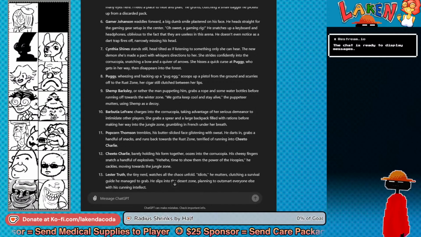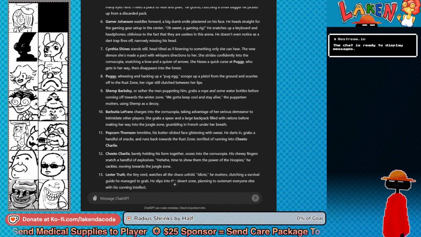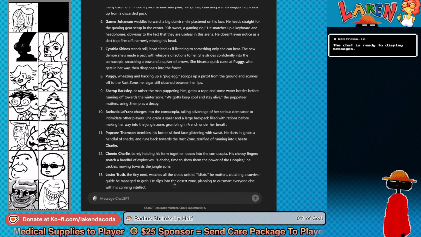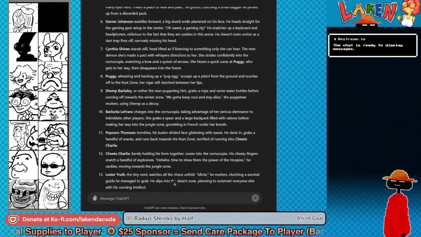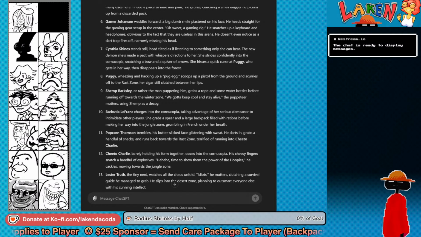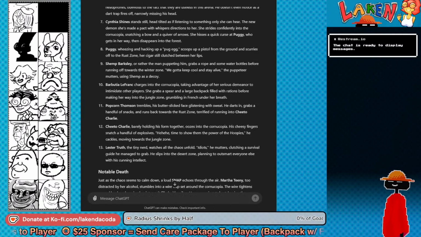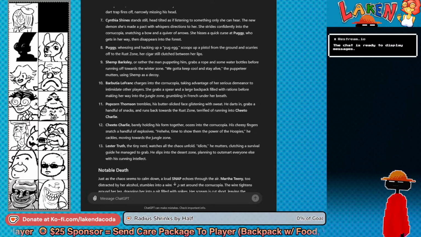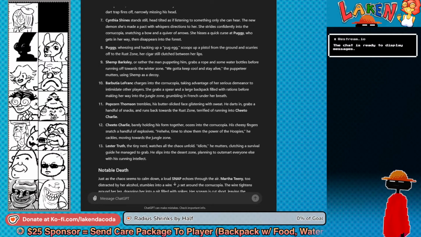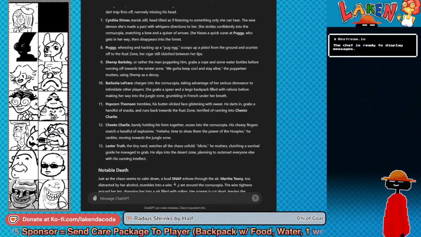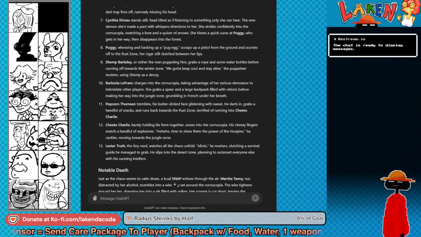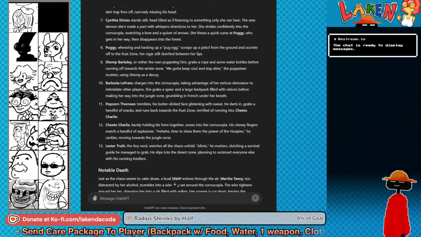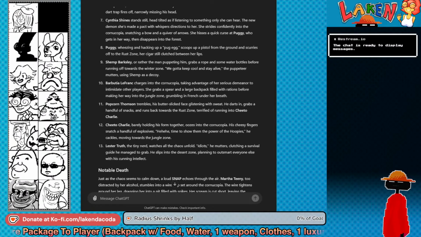Shemp Barksley, or rather the man puppeting him, grabs a rope and some water bottles before running off towards the winter zone. "We gotta keep cool and stay alive," the puppeteer mutters, using Shemp as a decoy. Barbutia LaFranc charges into the cornucopia, taking advantage of her serious demeanor to intimidate other players. She grabs a spear and a large backpack filled with rations before making her way into the jungle zone, grumbling in French under her breath.